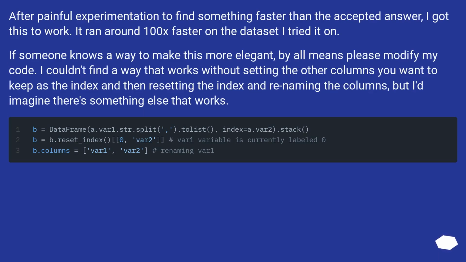After painful experimentation to find something faster than the accepted answer, I got this to work. It ran around 100x faster on the dataset I tried it on. If someone knows a way to make this more elegant, by all means please modify my code. I couldn't find a way that works without setting the other columns you want to keep as the index and then resetting the index and renaming the columns, but I'd imagine there's something else that works.